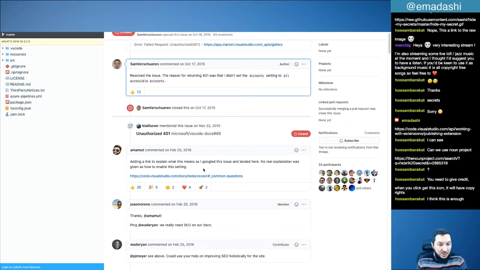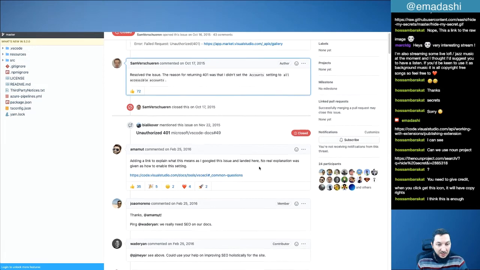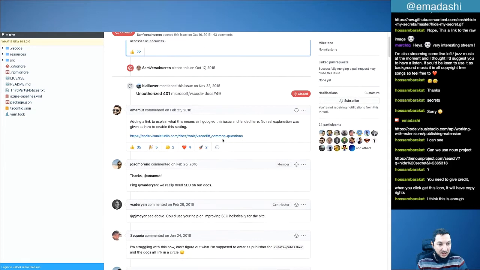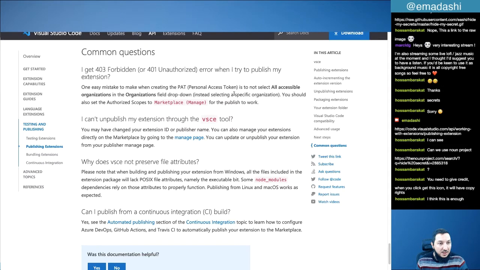Adding a link to explain what this means. As I googled the issue and I landed here, no real explanation was given as how to enable this setting. Publish questions. Huh? If I just scroll down a little bit, this is the same page we are reading from. One easy mistake to make when creating the personal access token is not to select all accessible organization in the organization's field drop-down list instead of selecting specific organization. You should also set the authorized scopes to marketplace manage.